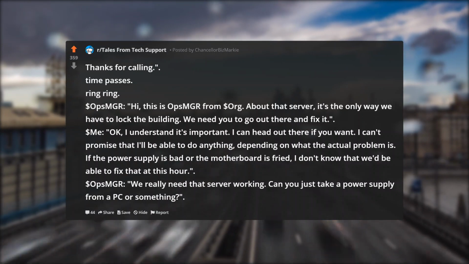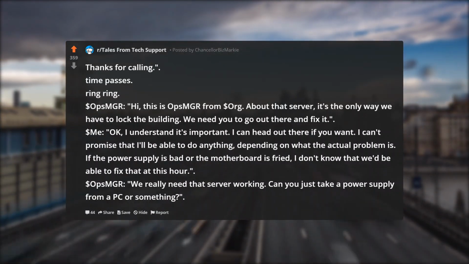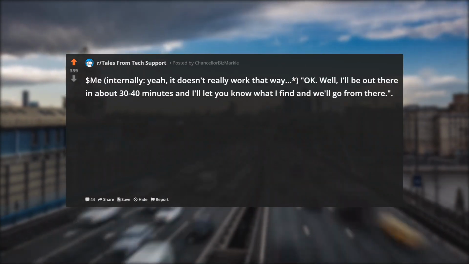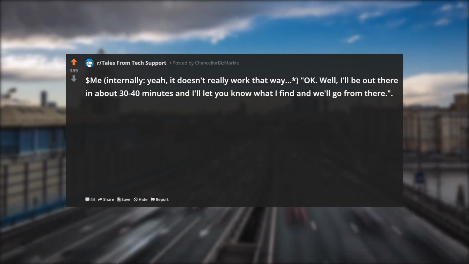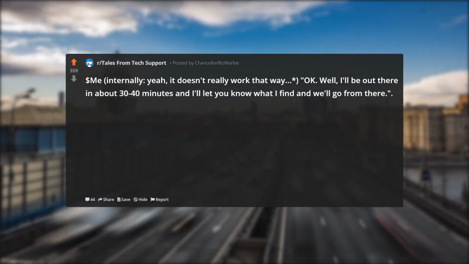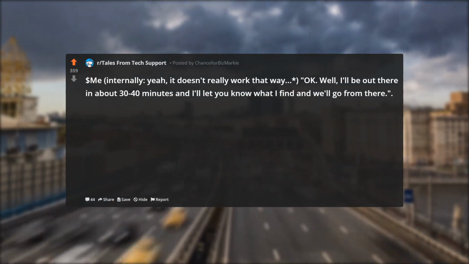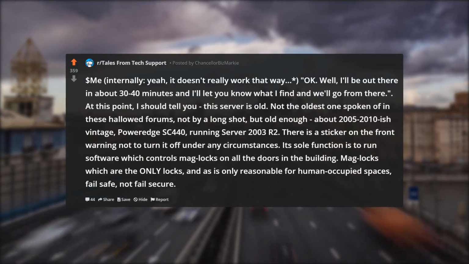$OpsMgr: We really need that server working. Can you just take a power supply from a PC or something? Me, internally: Yeah, it doesn't really work that way. Okay. Well, I'll be out there in about 30 to 40 minutes, and I'll let you know what I find and we'll go from there. At this point, I should tell you this server is old.